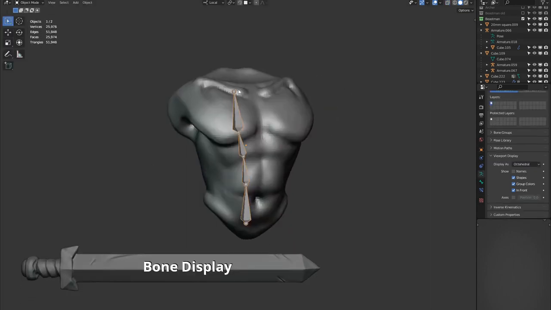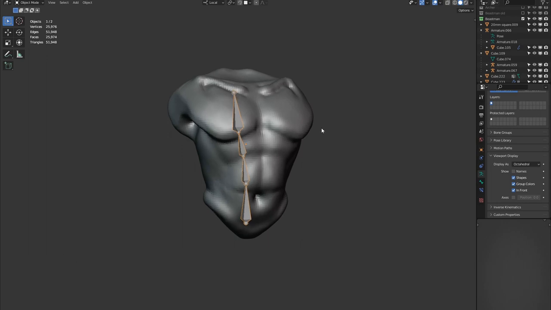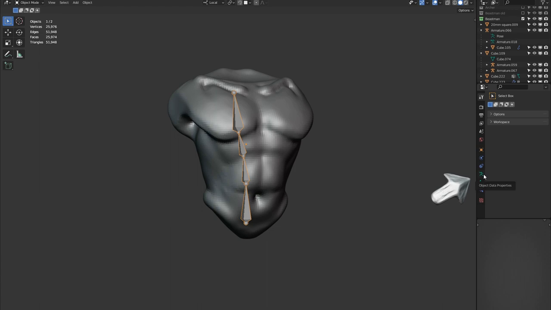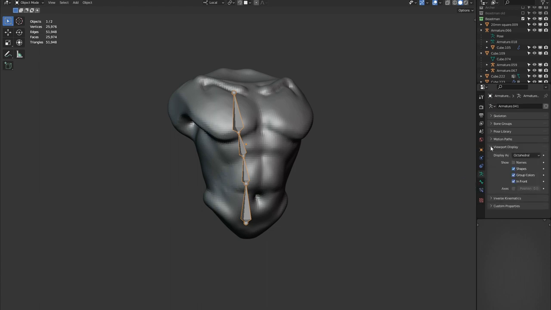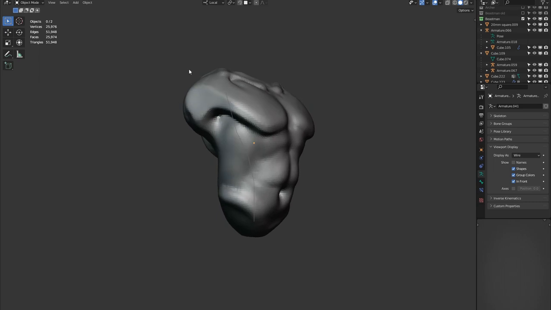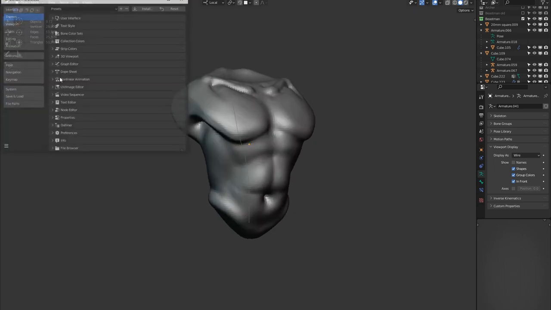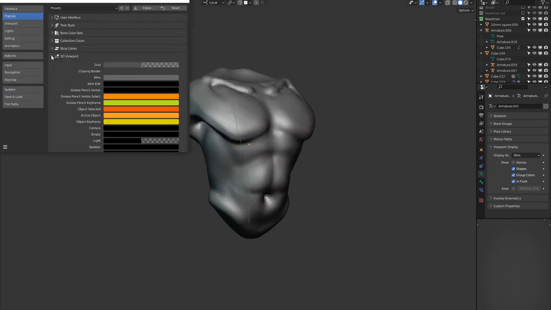Once you get the hang of things, you might find the default look of the bones a little distracting while sculpting. You can alter that in Object Data Properties, Viewport Display, then change the display as dropdown. I like the wire option as it really gets out of the way. You can tweak this further by going to Edit, Preferences, Themes, 3D Viewport, Wire, and change the colouring.